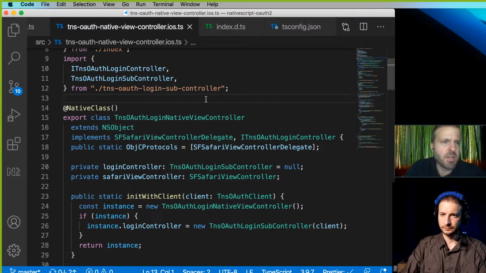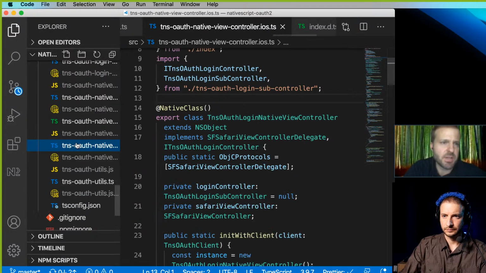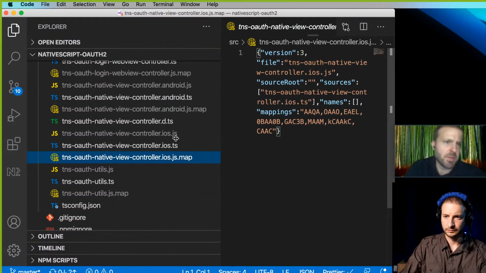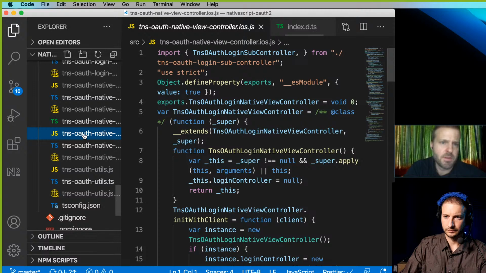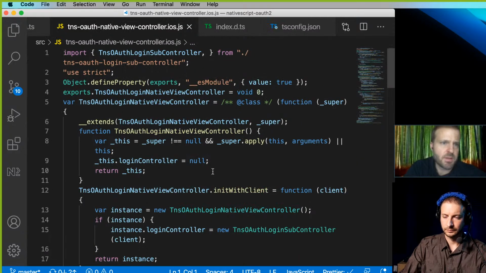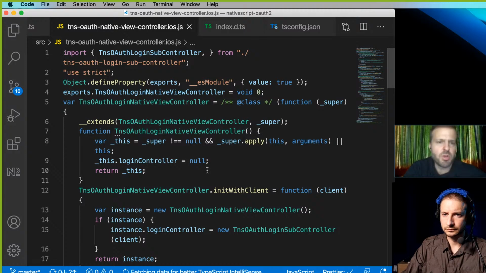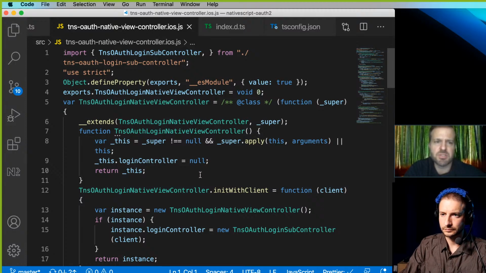So go ahead and click on the actual compiled JS for a moment. So actually look at the iOS JS, the one above it probably. And let's see. Yeah, that looks okay. And the init with client is there. So what you could probably do is print out the native view controller inside of your constructor, and let's just see if it's actually got a proper instance.